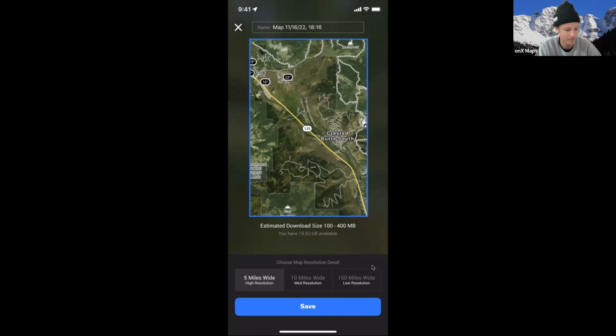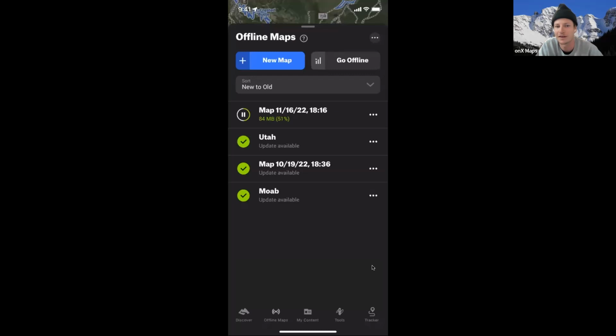And then, once you hit save, you just want to make sure that it completely downloads before you leave your Wi-Fi or your cell service, so you're not left stranded in the field. And I'll also test this with this.